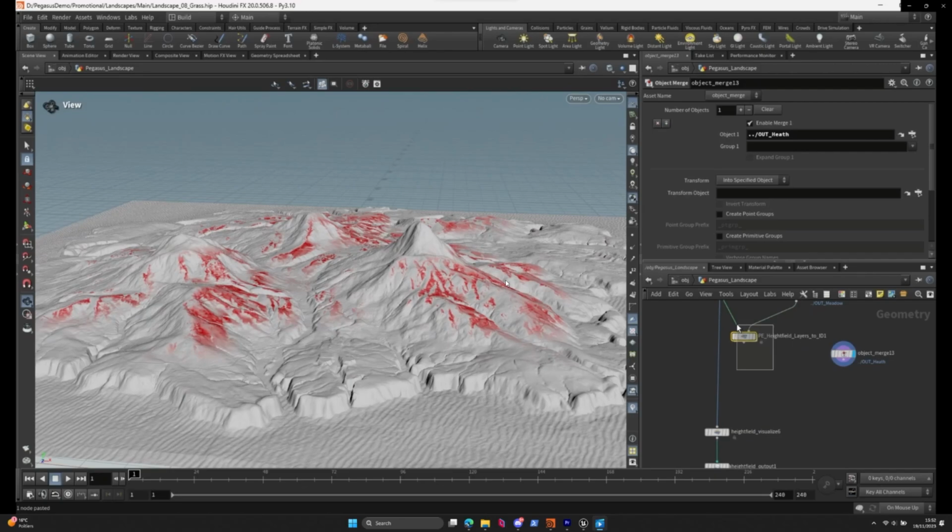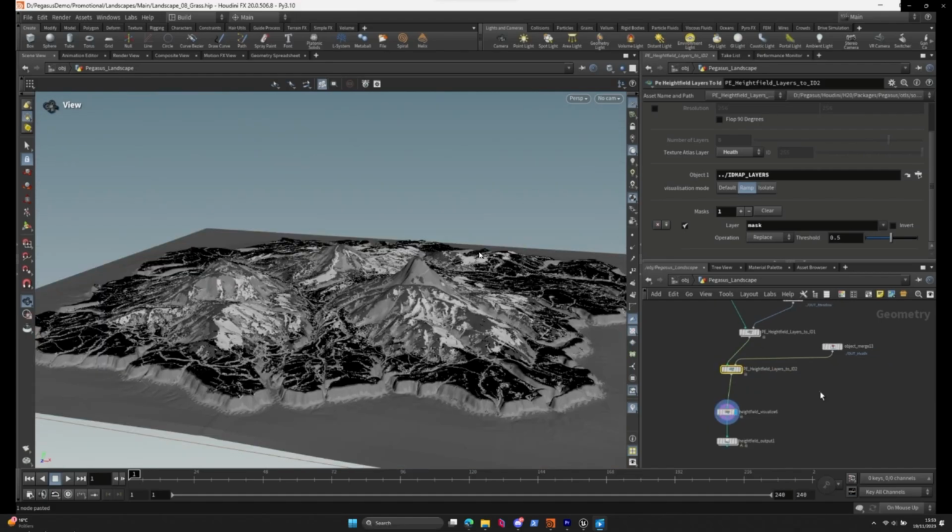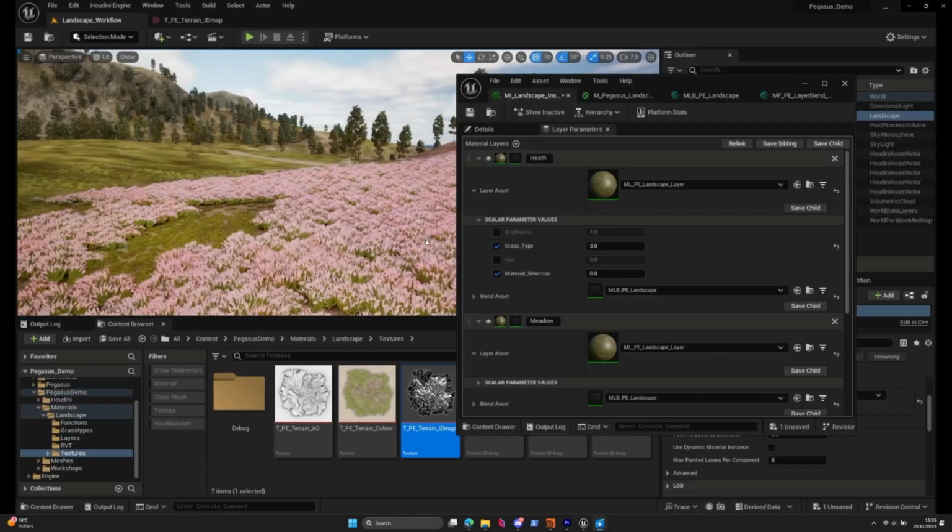To add new grass types, it's as simple as going back into Houdini, creating some new masks, maybe sort of modulating the global color and ID map, and then bringing those back into Unreal and setting up that new grass type selection there.